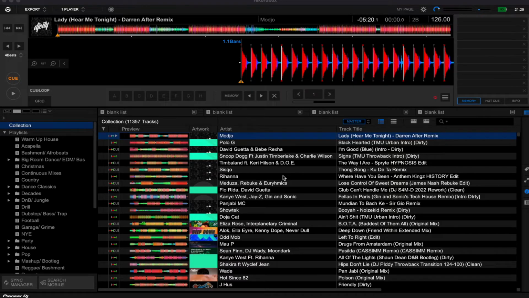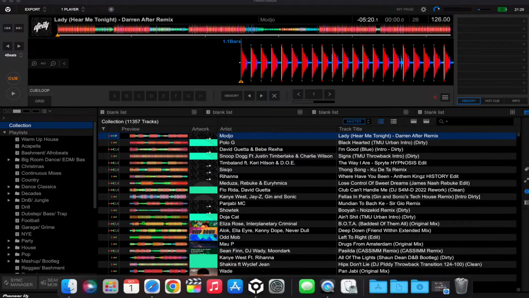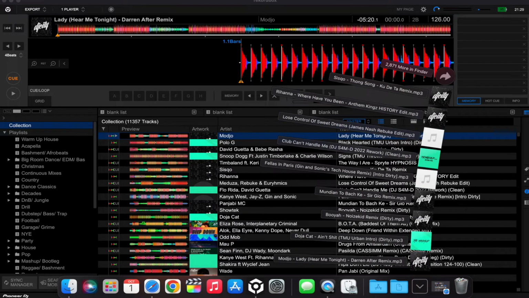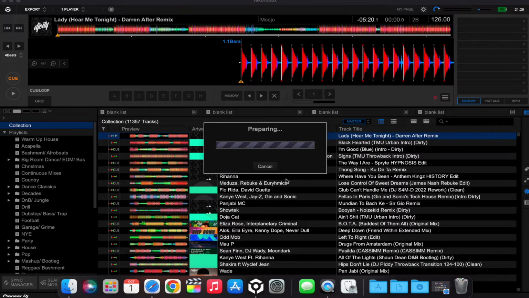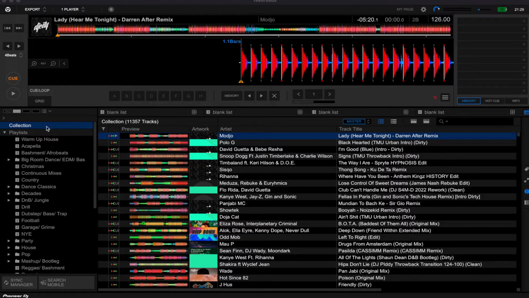So when you open Rekordbox for the first time, of course, it will be blank. You will need to add some music, and that couldn't be easier. Simply go to where your tracks are downloaded. That's one way of doing it. Click on the downloads and then drag and drop the file into the collection. The collection is basically all tracks.